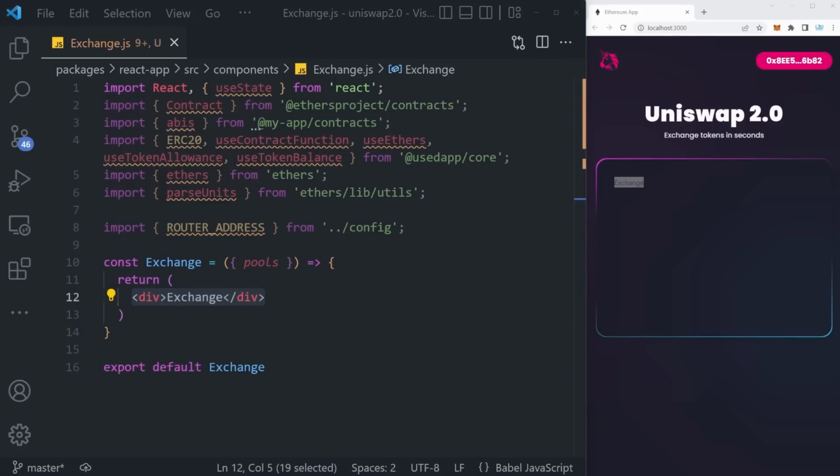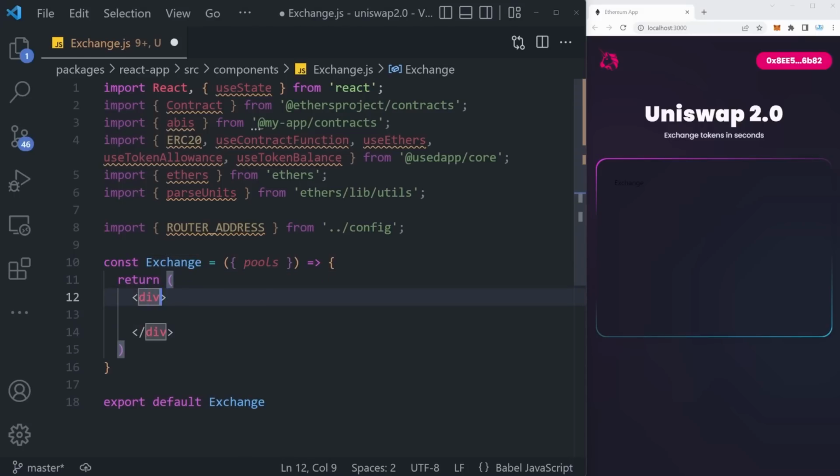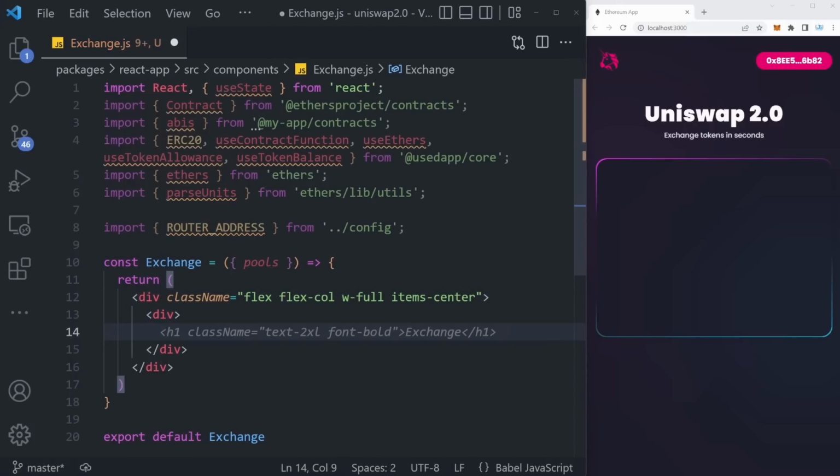Our exchange component will be a bit bigger, as it's going to contain a couple of inputs, a couple of buttons, and balances. So what do you say that we start from the UI, and then we can move to the functionality? So first, we're going to have a div with a className equal to flex, flex-col, w-full, and then items-center. Inside of there, we're going to have one more div, and this div is going to have a className equal to mb-8.